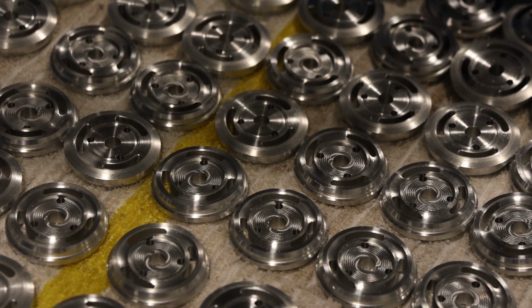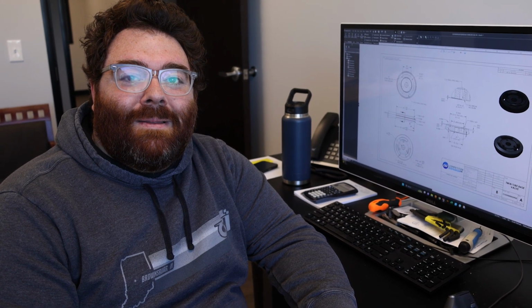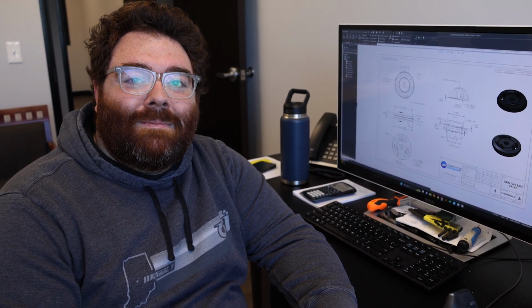So once the model and the print are finalized, the next step is to give it to the machine shop and they'll take it from there.